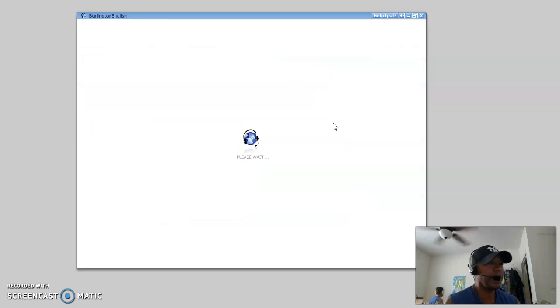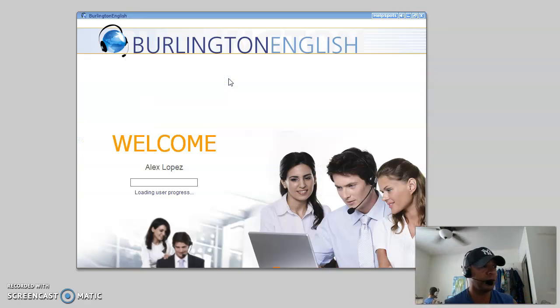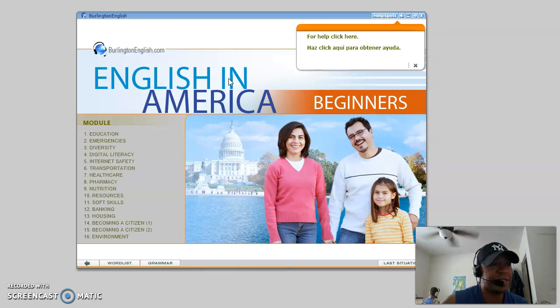So today, once you get to this unit, the page of Burlington English where they have the general English courses, you're going to select English in America, the first one right here, the one that says beginners. You're going to select that, and we are going to click on number 7. Number 7 will be healthcare. That is the module that we're going to be working on, healthcare.